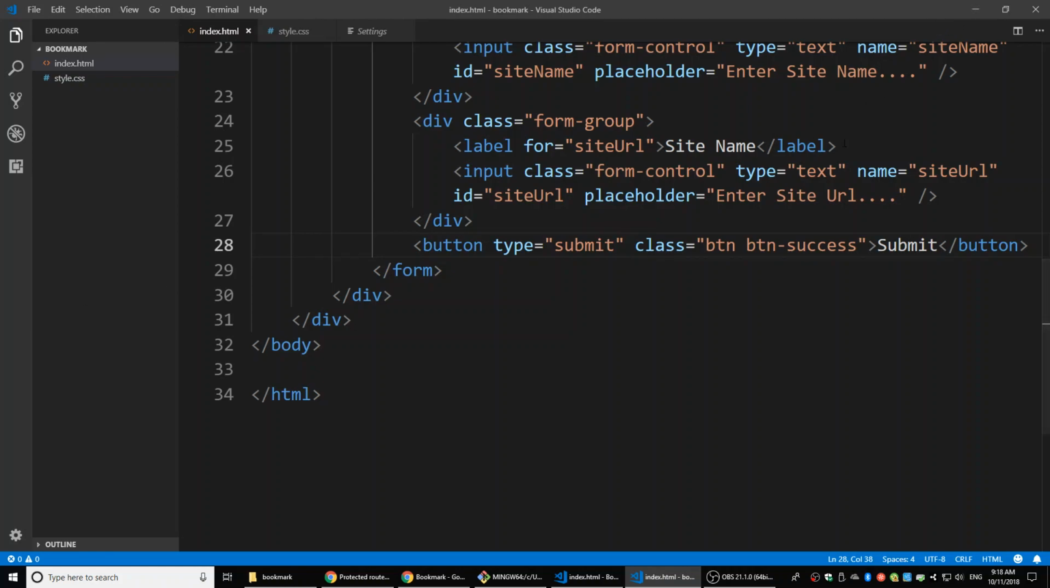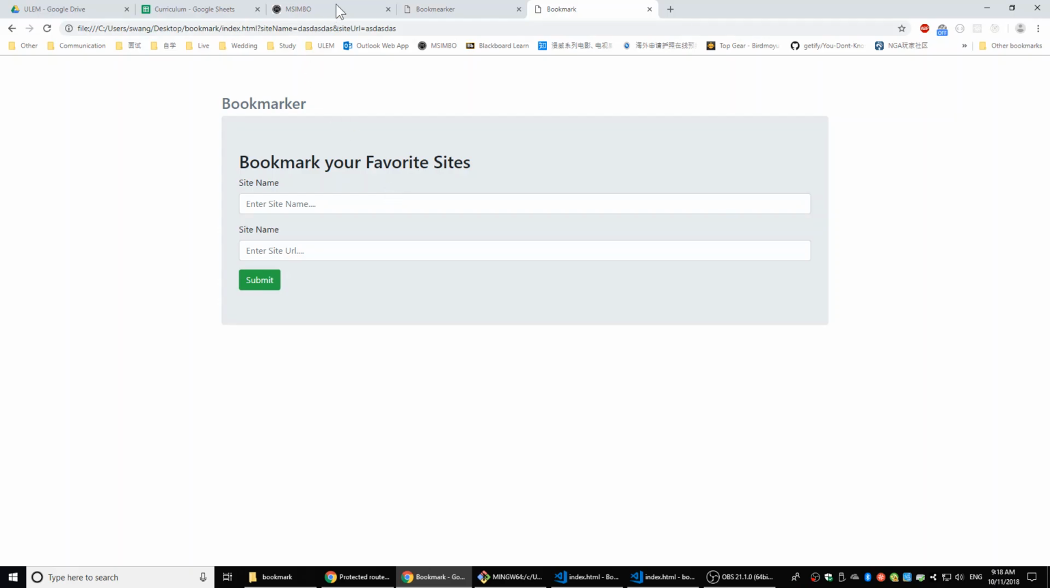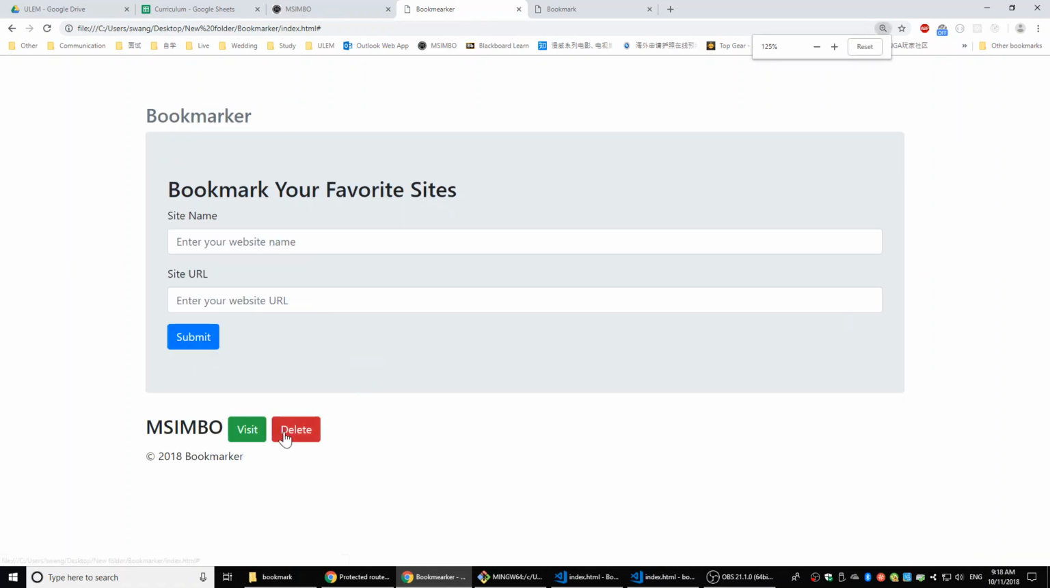Let's see what else we need. So the function we need here is, when we enter something here and hit submit, we're going to put a title with the name entered here, and create a button. The text of the button is visit, but the href, the link, is the site URL just entered here. Also it's going to create a delete button that allows you to delete this current bookmark.